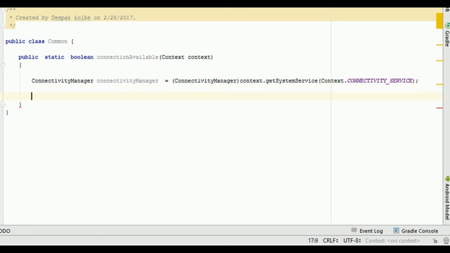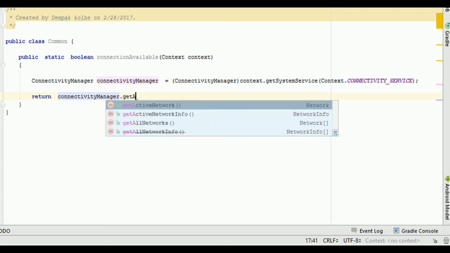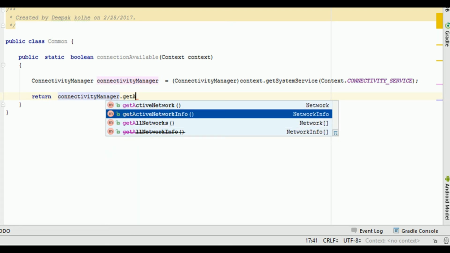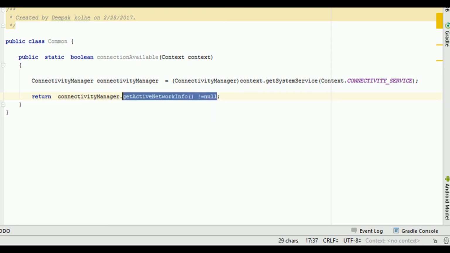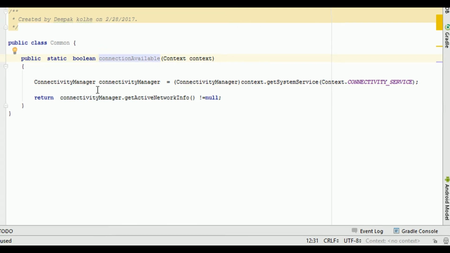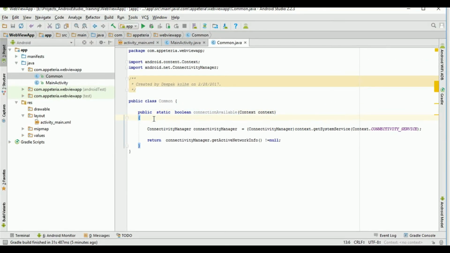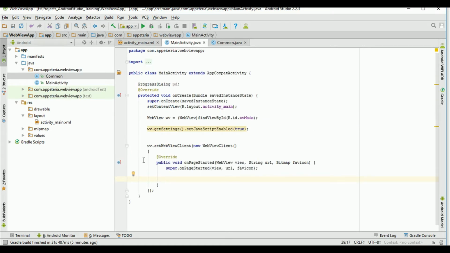Now we will check whether there is an active network available or not. If it is not equal to null, that means it will return true. So if the active network info is not equal to null, that means there is an active internet connection. Either it is connected to mobile data or it is connected to a Wi-Fi. So if it is null, then it will return false. So this method will give us true if your Android phone is connected to any network, either mobile data or Wi-Fi.